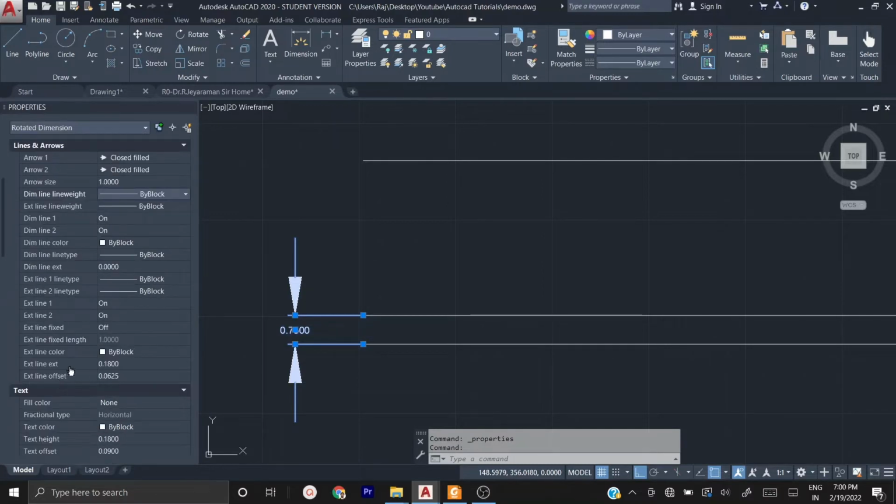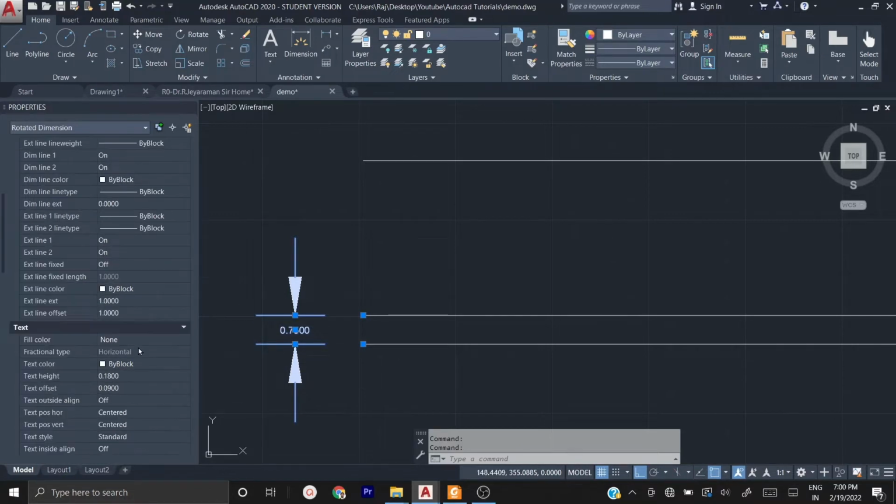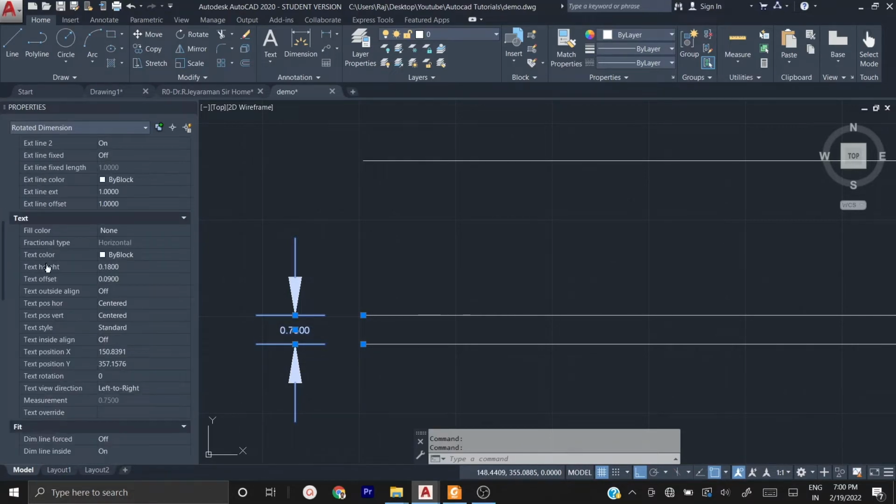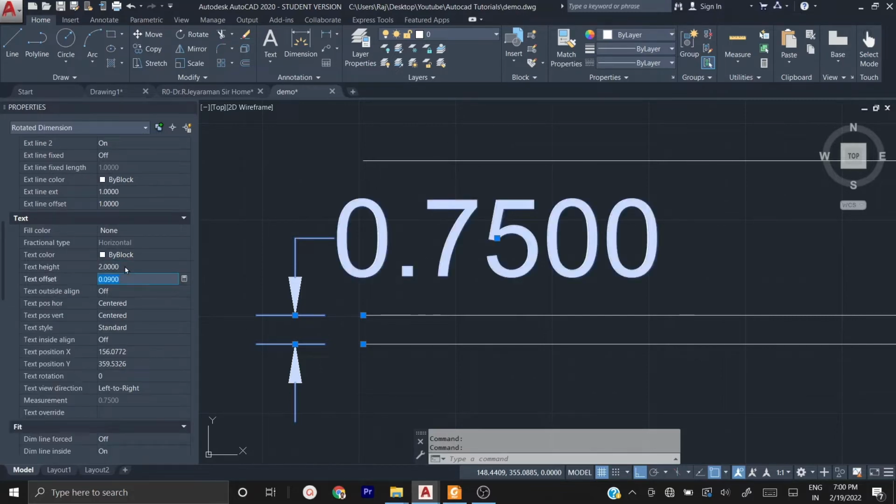Say offset, extend and offset. So extend, I'm gonna give again maybe 1, then offset also 1. If you see, the changes have happened, and if you go down, you need to increase the text height as well. So I'm gonna give 2.